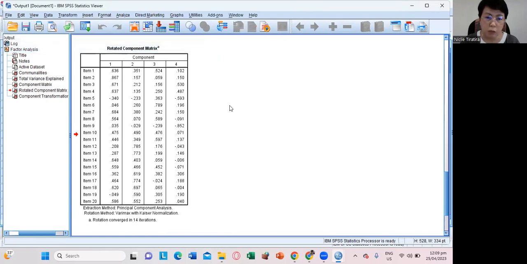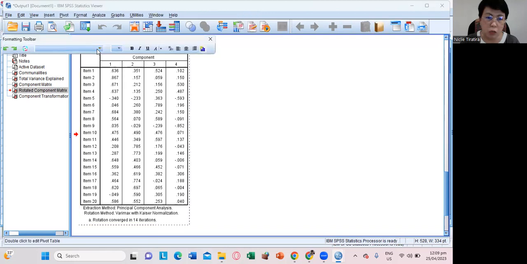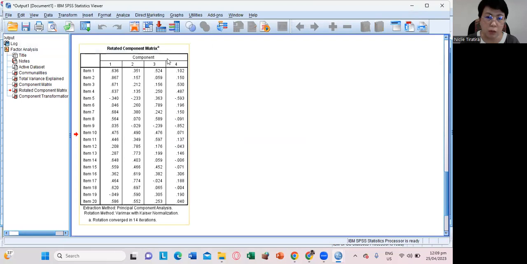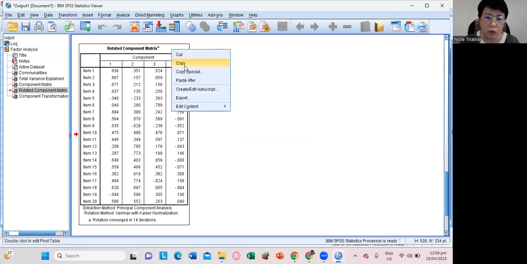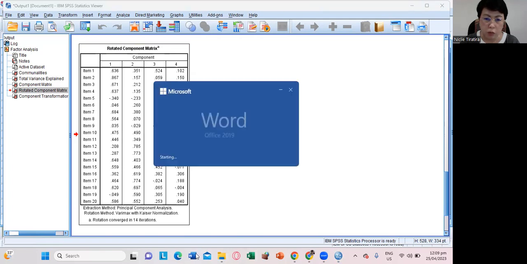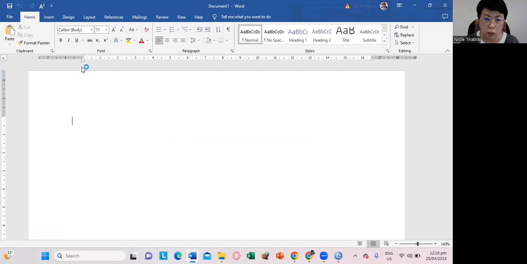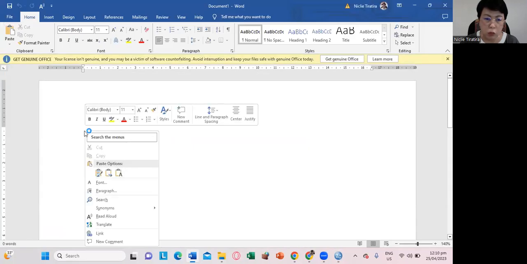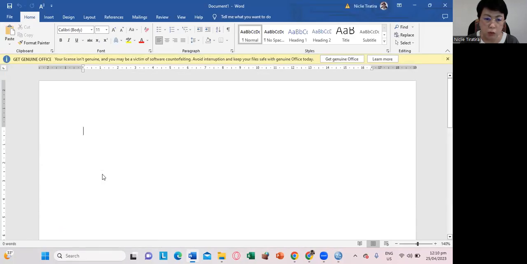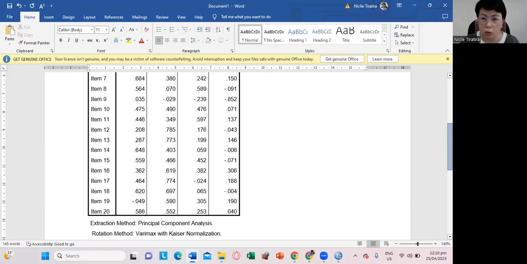Okay, let's repeat that one. So all you have to do is to click the table, and then you press copy, and then go to Word. Let's open the Word, blank document, and we paste here the table. Okay, so you have here the table.